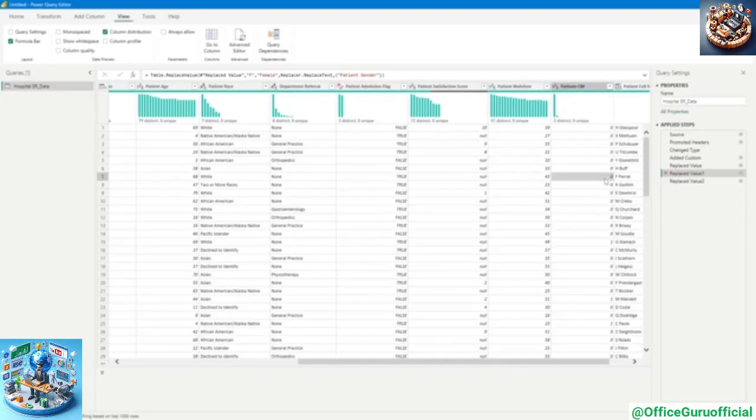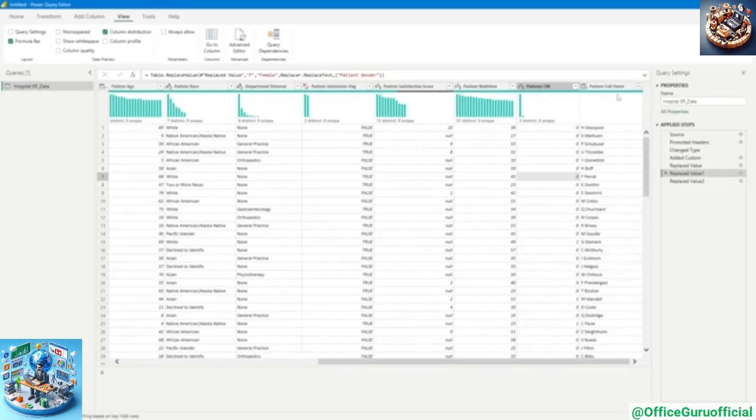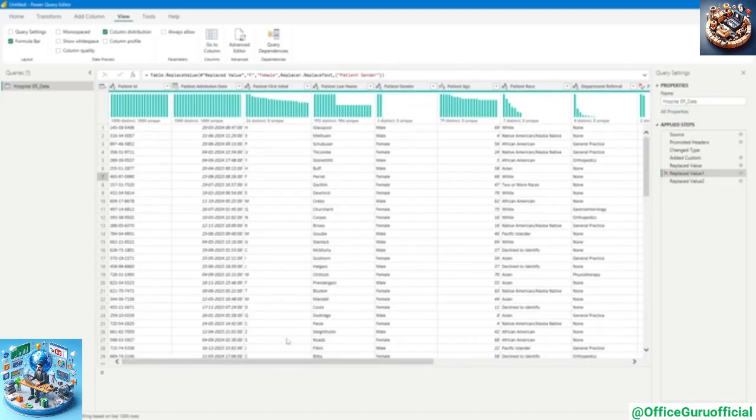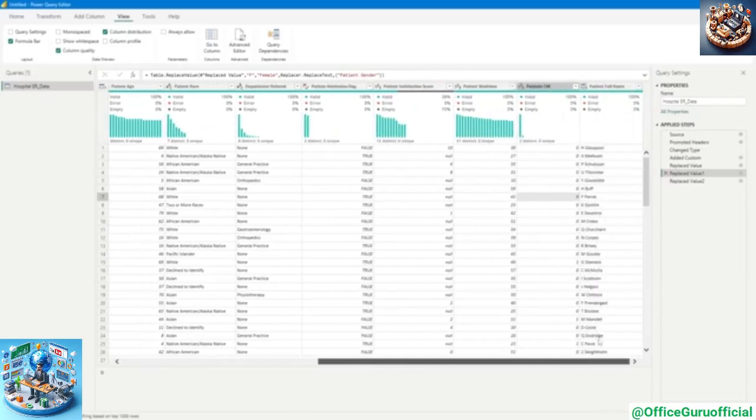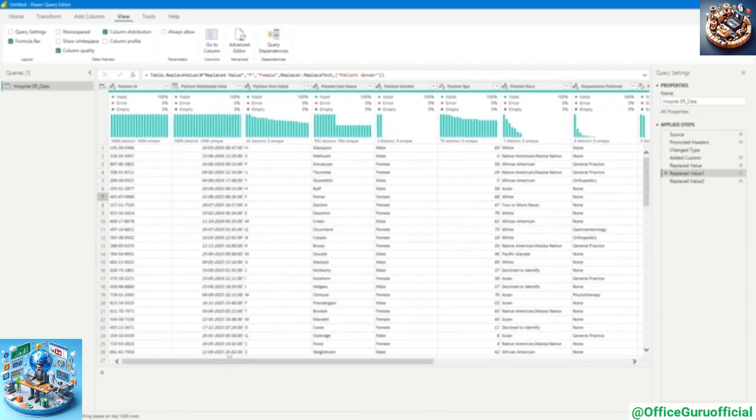Then we have CM score, and this is nothing but the newly created field, that is the patient full name, right? So in this way you can also check the quality of the data, and here you will also get a message giving us information that it is valid 100%. You can say error is 0%. So if error is 0%, it is a good message for us. If it is valid 100%, that is a good message for us.